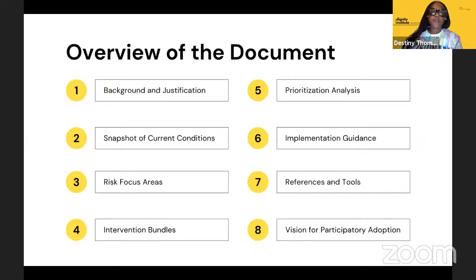We then were able to create a section that focused on what we're calling risk focus areas. This is not a geographic delineation of areas. This is actually populations that we found were disproportionately more likely to be experiencing displacement burden. We then created what we call intervention bundles.